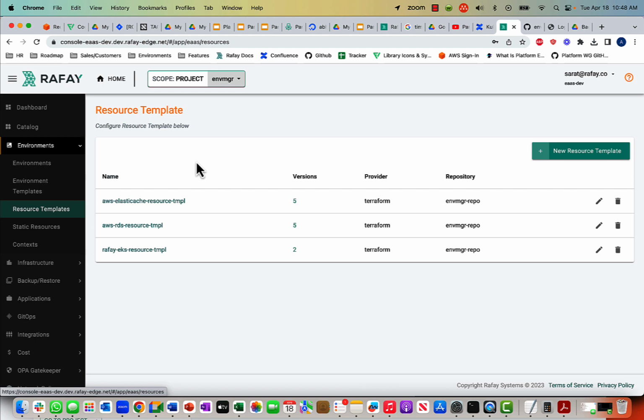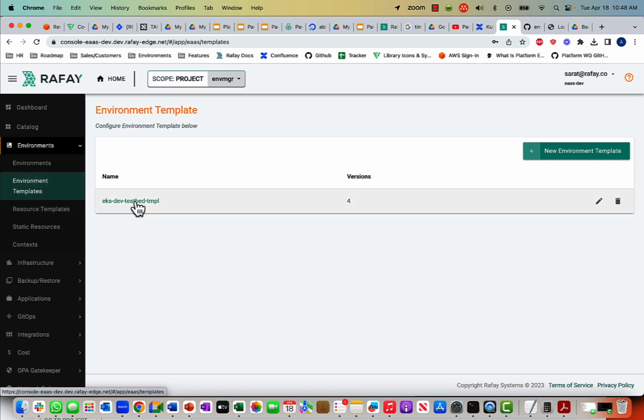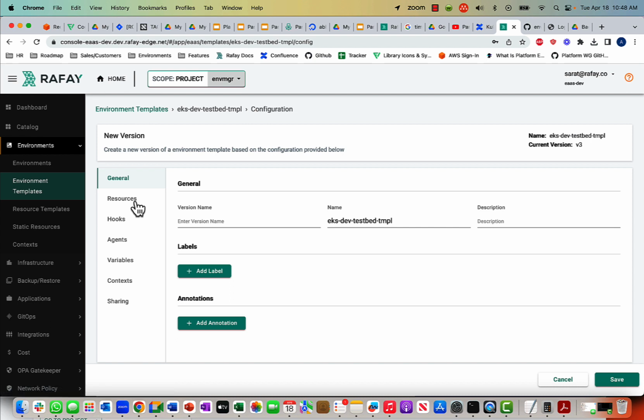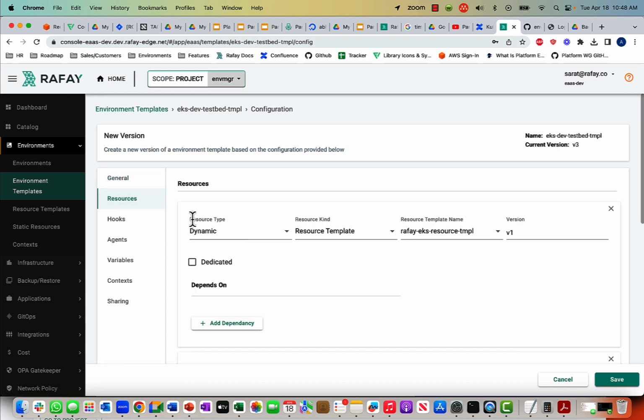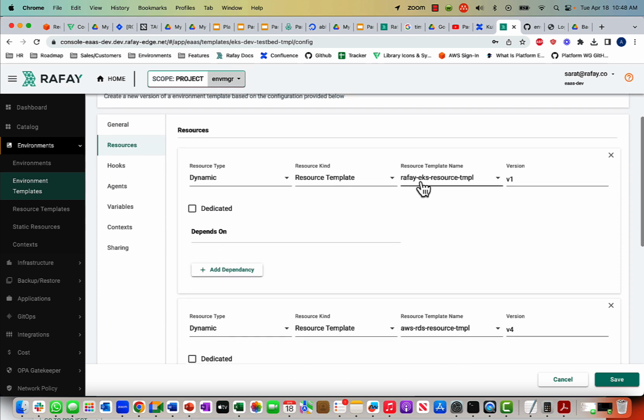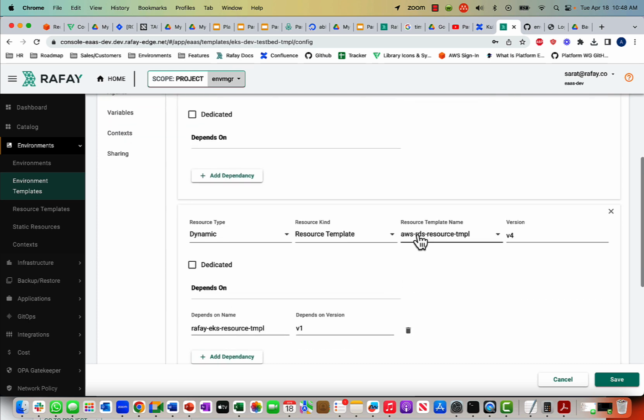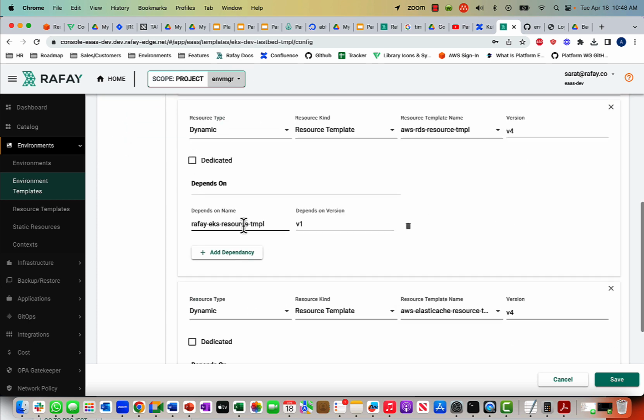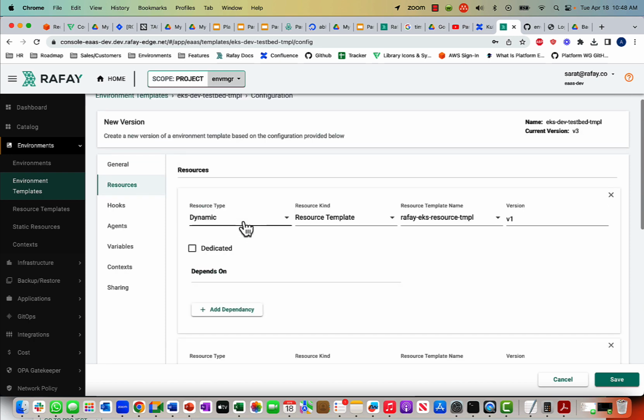Once we define the resource templates for all of our resources in the environment, we can bundle those together in an environment template. Notice that we call the resources dynamic because they will be provisioned once the environment is provisioned. And we say that, hey, the RDS and the Elasticache are dependent on the cluster being deployed.